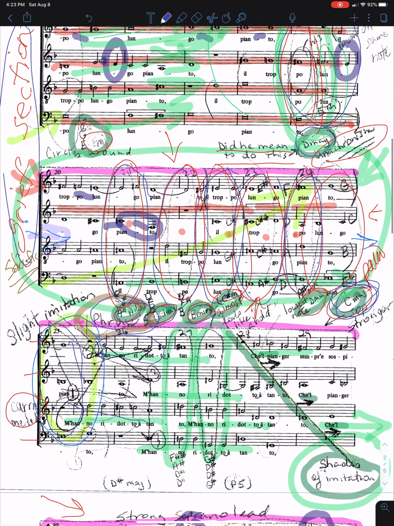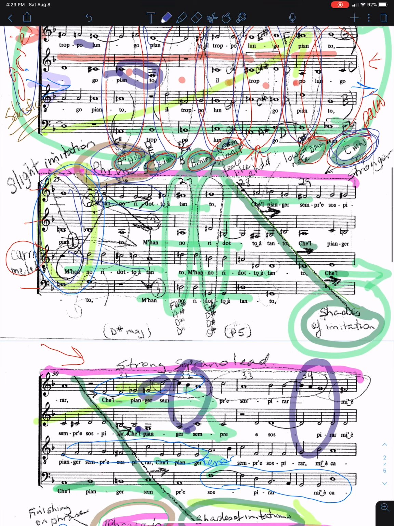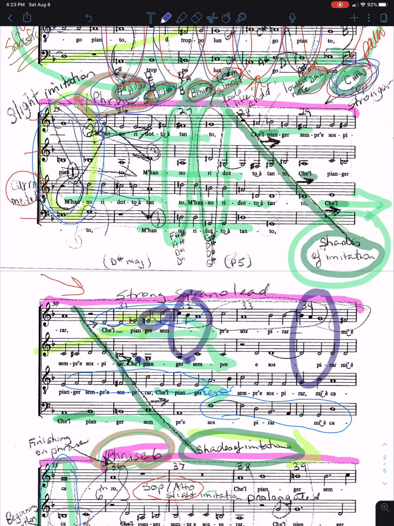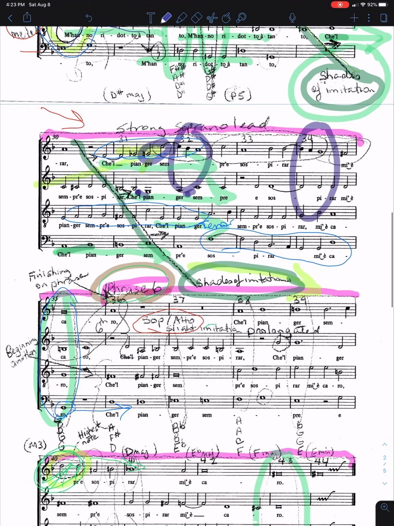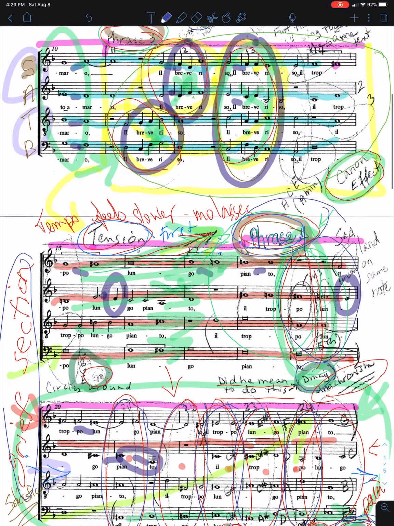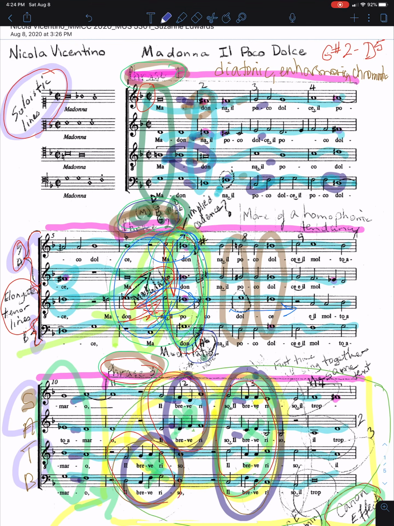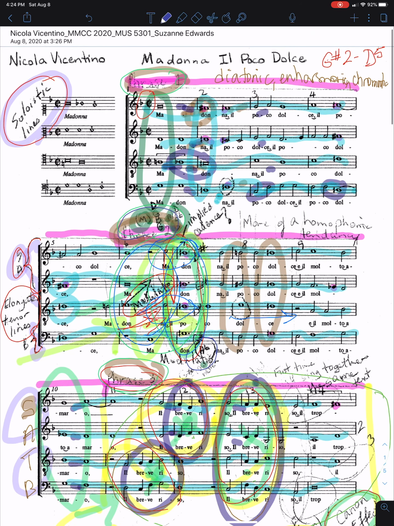And now I'm going to take you to the video. I'm going to continue into my video, and I hope you enjoyed my analysis of Nicola Vicentino's Madonna il Poco Dolce. I was so excited to find this piece and be able to work on it. It's very helpful for my project, and I will be adding it to the repertoire for my choral master's recital. So there we go.